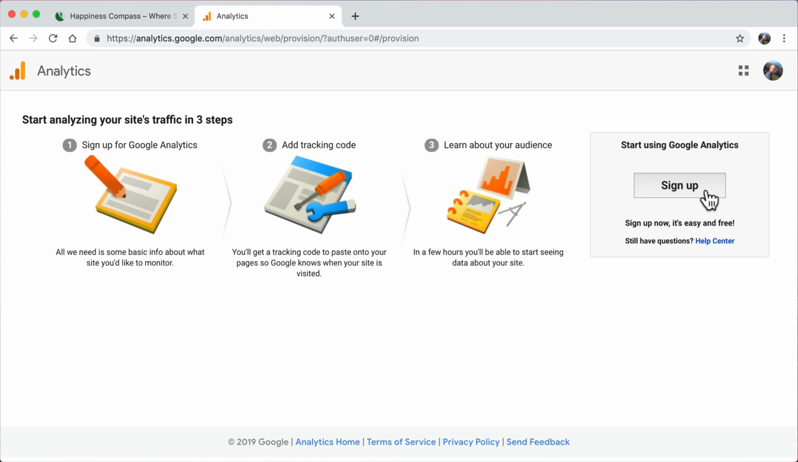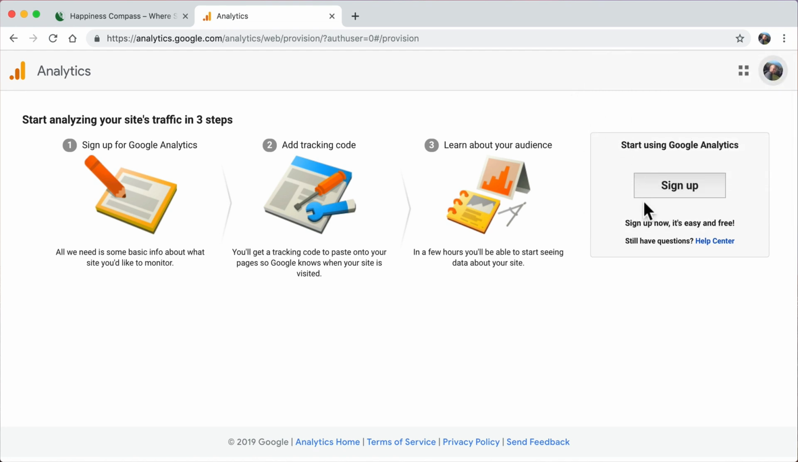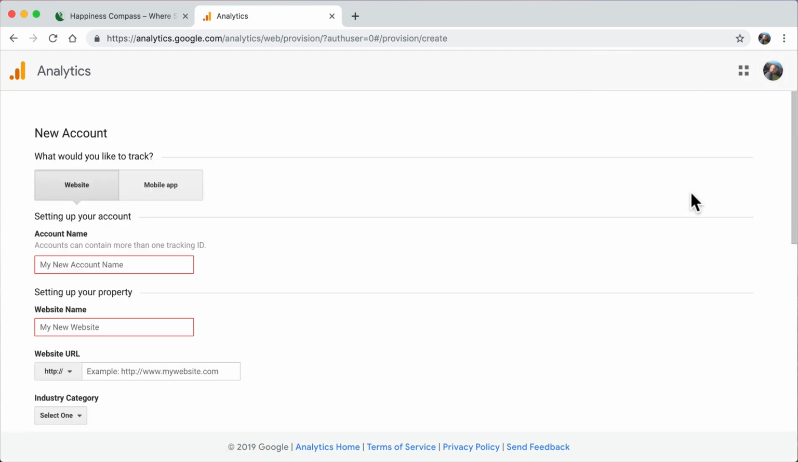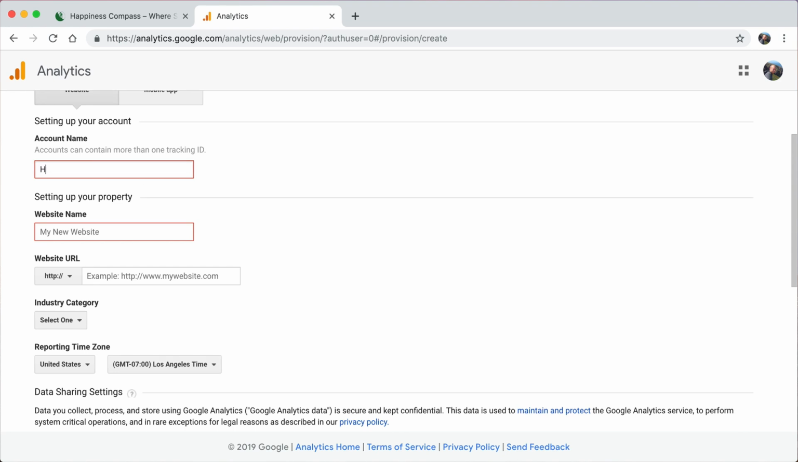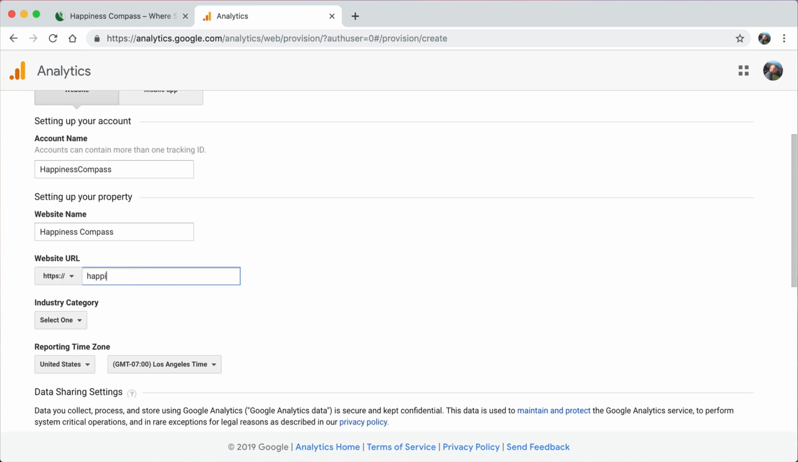You want to make sure that you're logged into your Gmail account before you sign up because it will make it a lot easier. So click on sign up, and then we can fill out this information like account name, website name. Because we added the HTTPS to our website, because we added the SSL, we're going to choose HTTPS. If you don't know what I'm talking about, just go to your website and see if it says HTTP or HTTPS before your URL. So we have HTTPS, and we're going to put in the website right here.